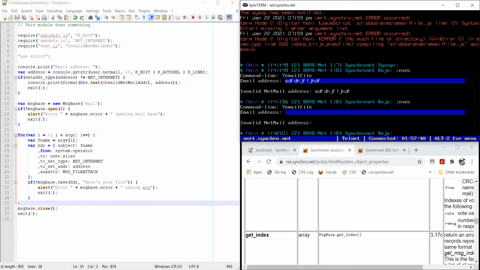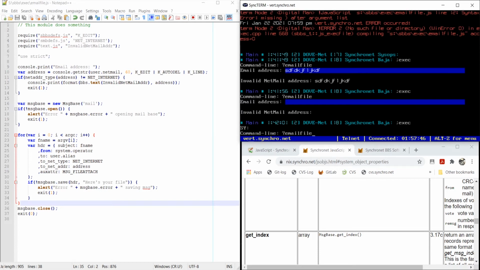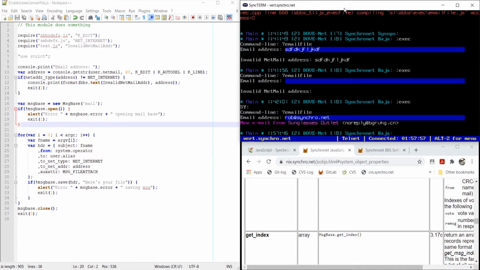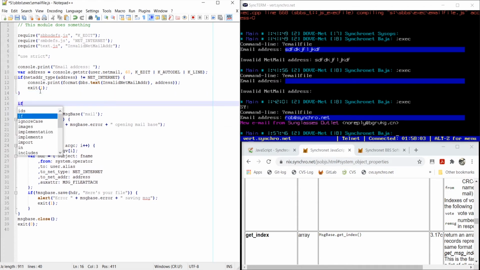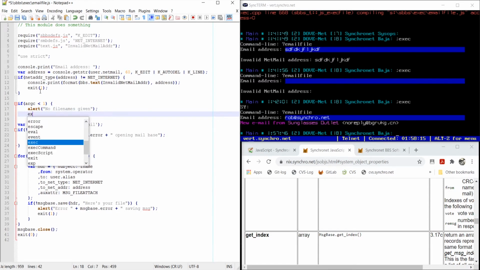All right, so let's try it. Oh, I didn't pass any file names to it. Notice that? Okay, so it'll actually do nothing. It'll open the mail base and then do nothing. So it just returns 0. So what we probably want to do is detect that condition and say, if argc is less than 1, then display an alert, no file names given, and then exit. An alert automatically does colorization and puts a new line at the end.